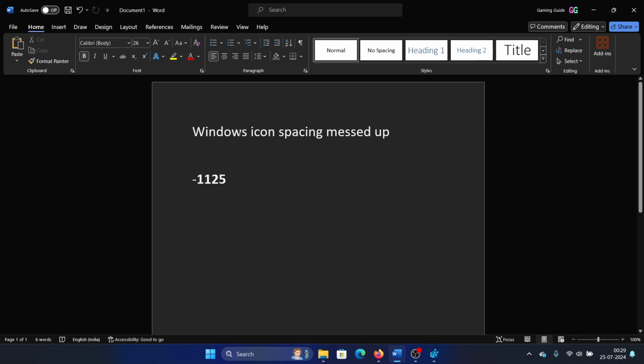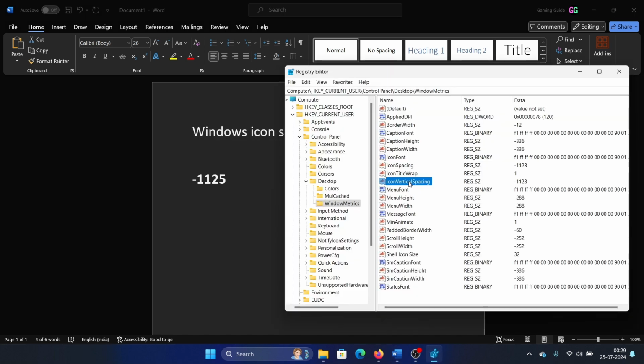So if the Windows icon spacing is messed up, then that's because it has been changed, let's say, using third party software or whatever. But it can be changed back in the registry editor, right?